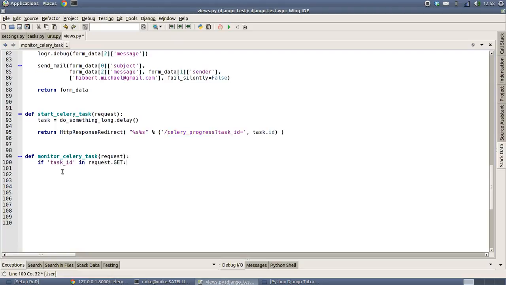If task ID is in the GET request, which it should be if it's been passed along through here, you should see task ID in there. Get the task ID out of there. If it's not, then just pass a response back saying no task ID passed. If we've been successful, use the task ID alongside an async result.